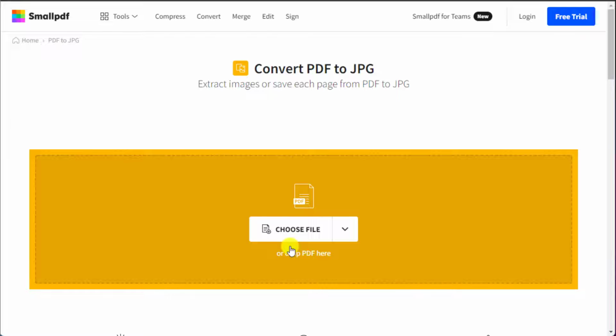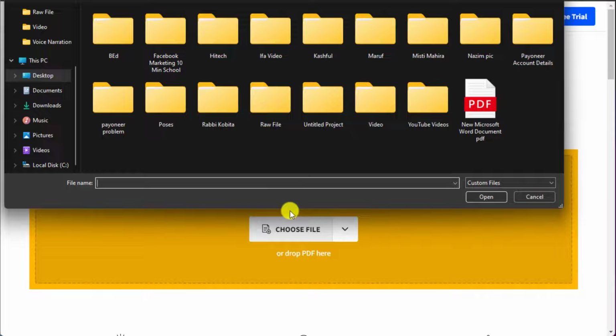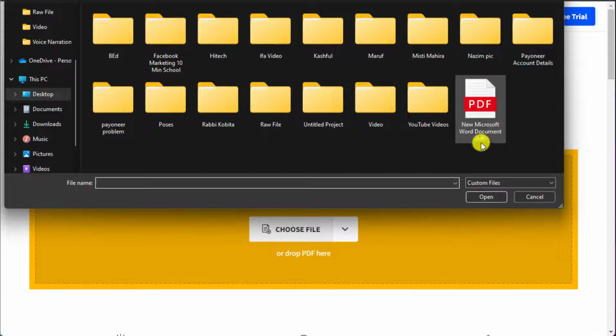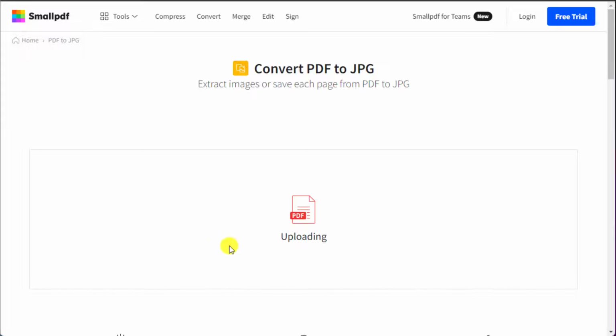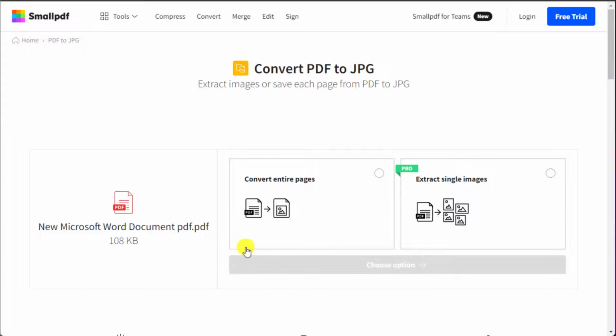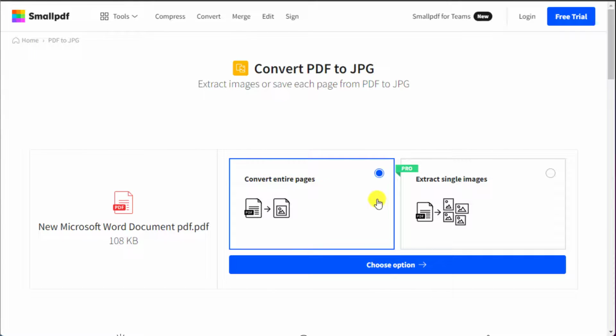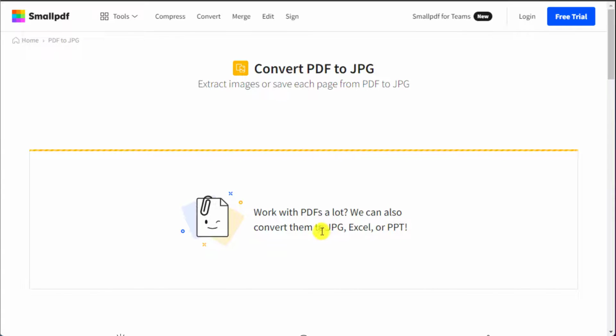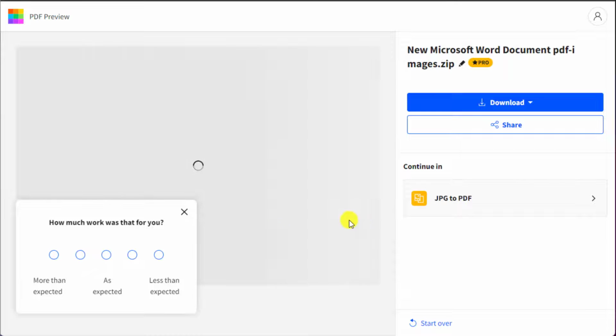You can drag and drop your file here, or you can upload your file. Here we are uploading. You can see this file is a PDF file. Our file has been uploaded. Convert the entire page. Choose option and our file is converting.